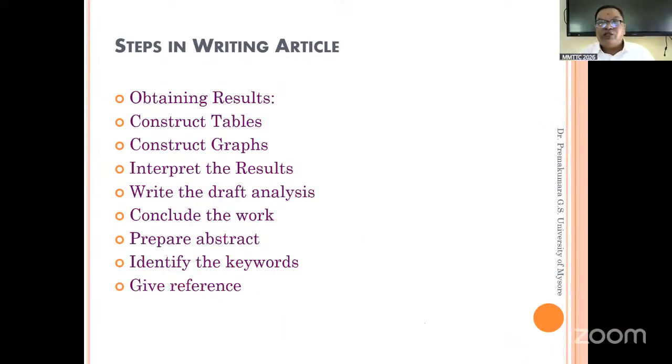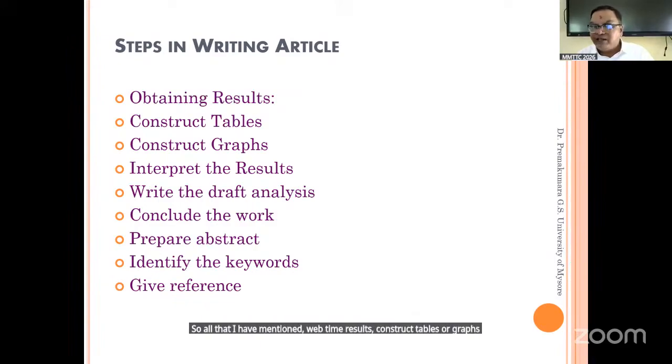So once you have got the data, as I have already mentioned, obtain results, construct tables or graphs, interpret the results, write the draft analysis, conclude the work. I have already explained all those things. Prepare the abstract, identify the keywords and give references.